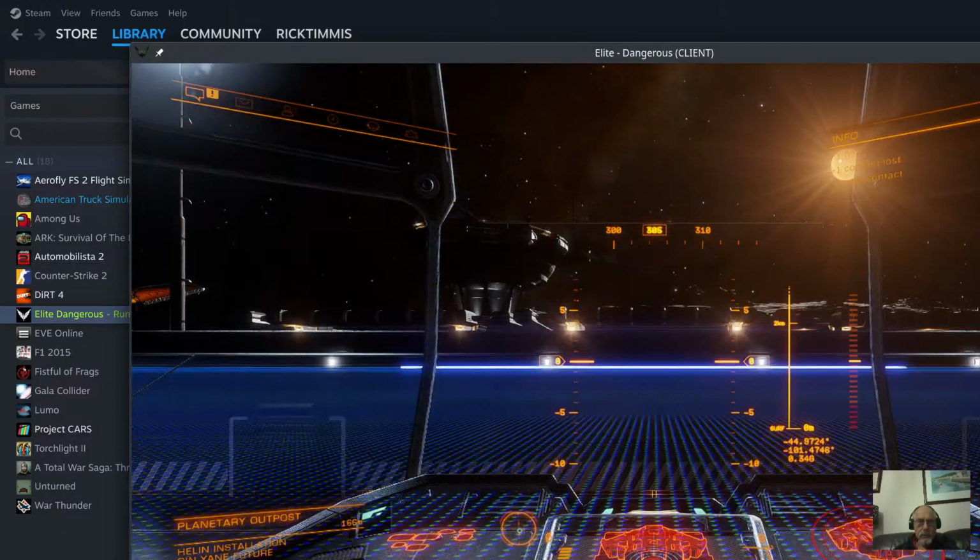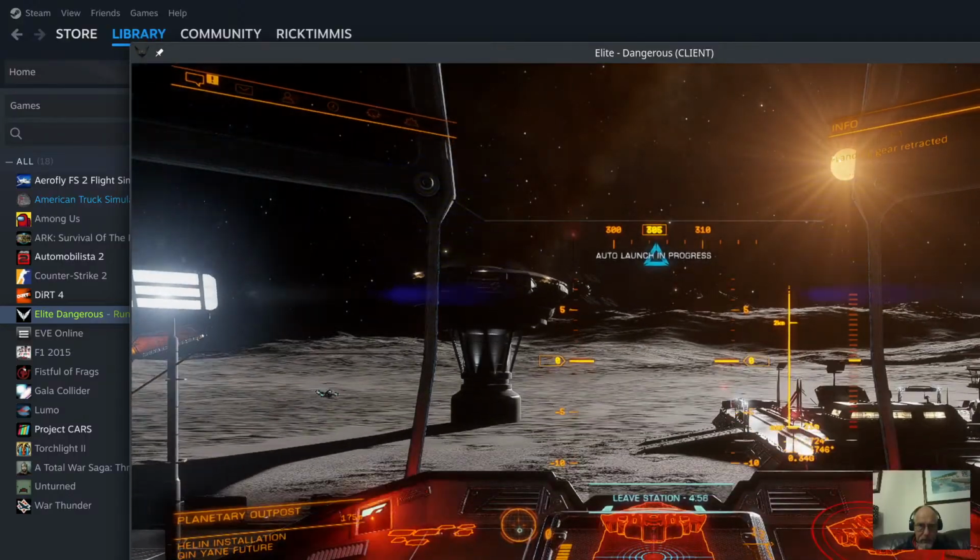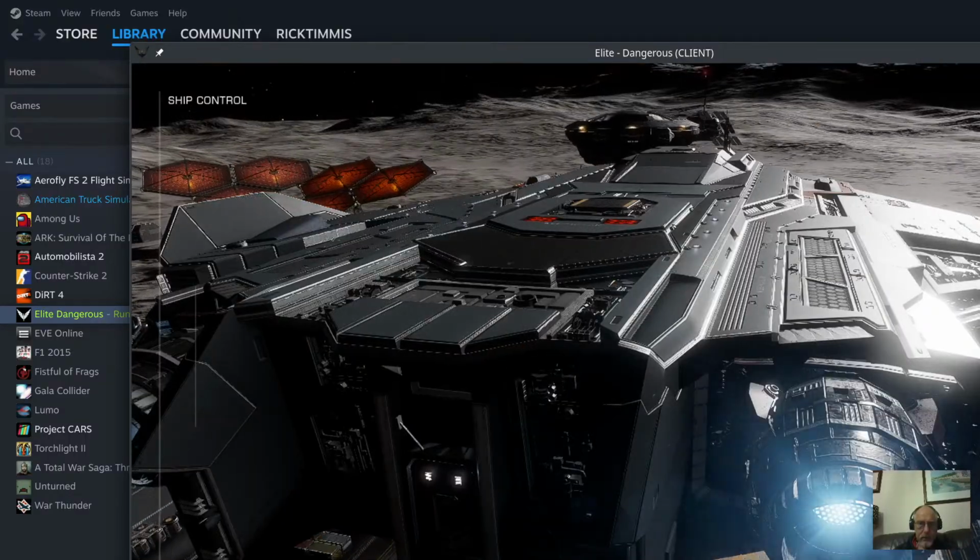So what we will do, actually we can have a little bit of fun here. Landing gear retracted. I wanted to do this the other day.